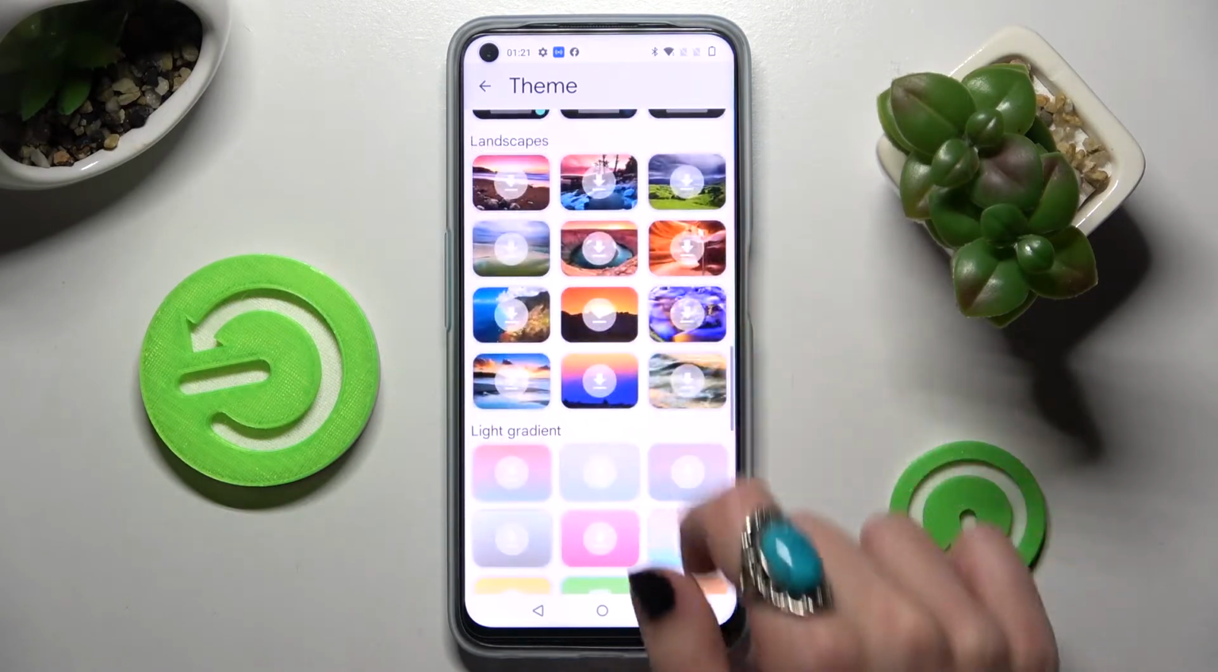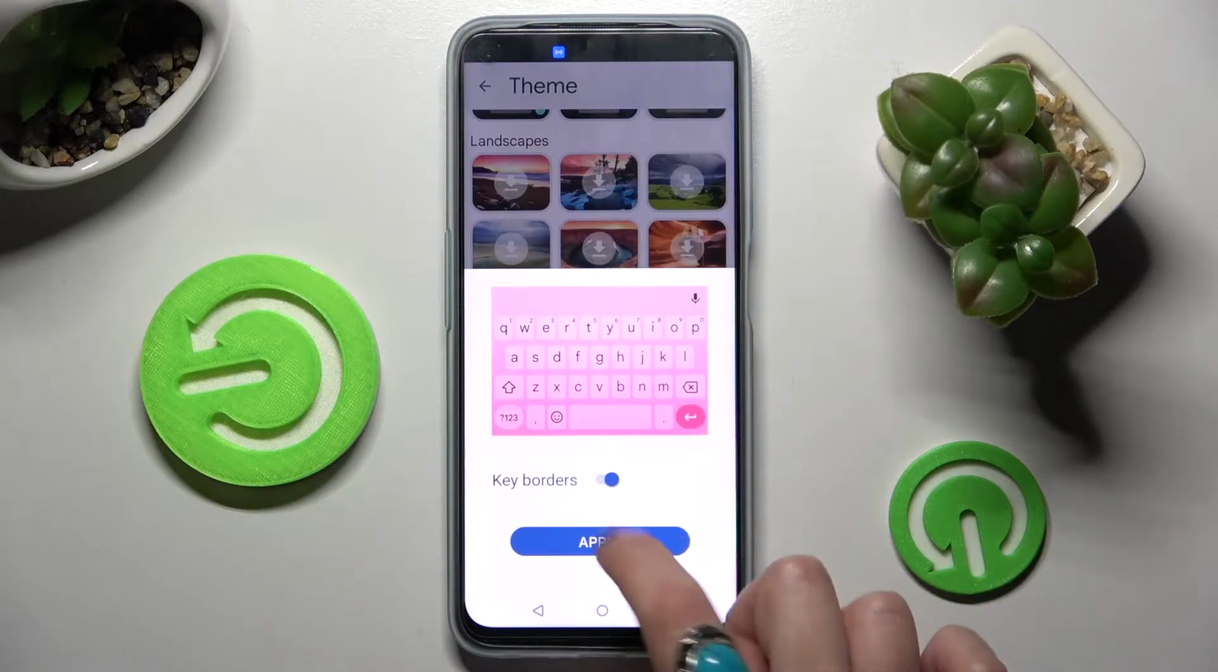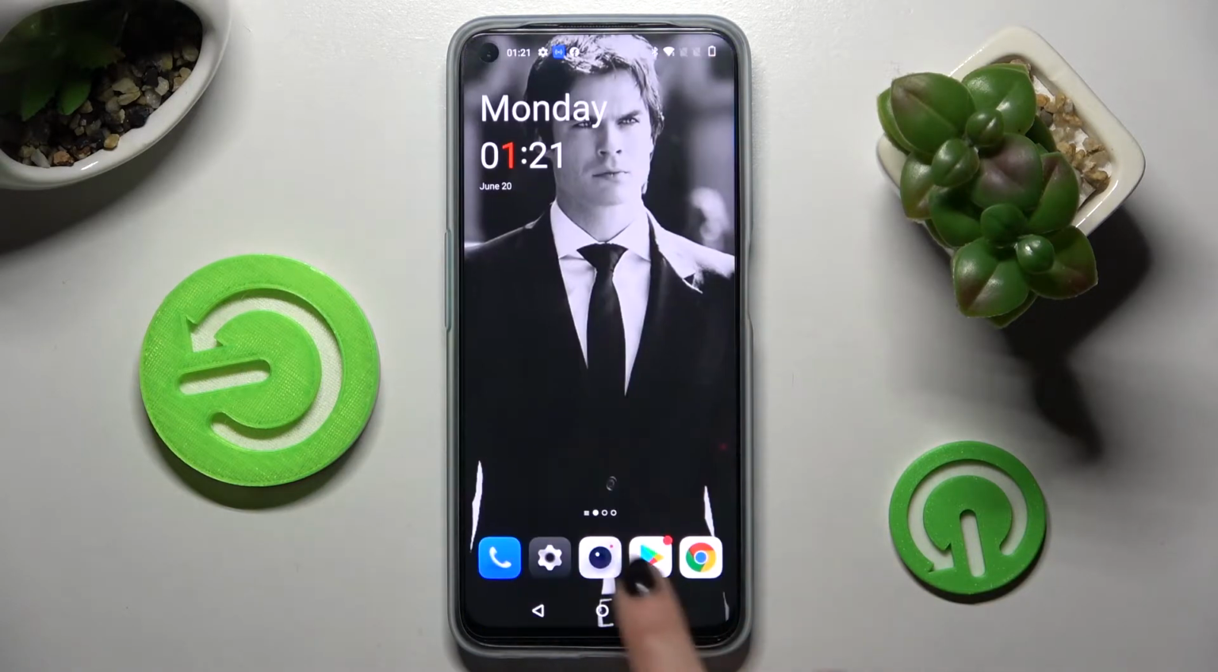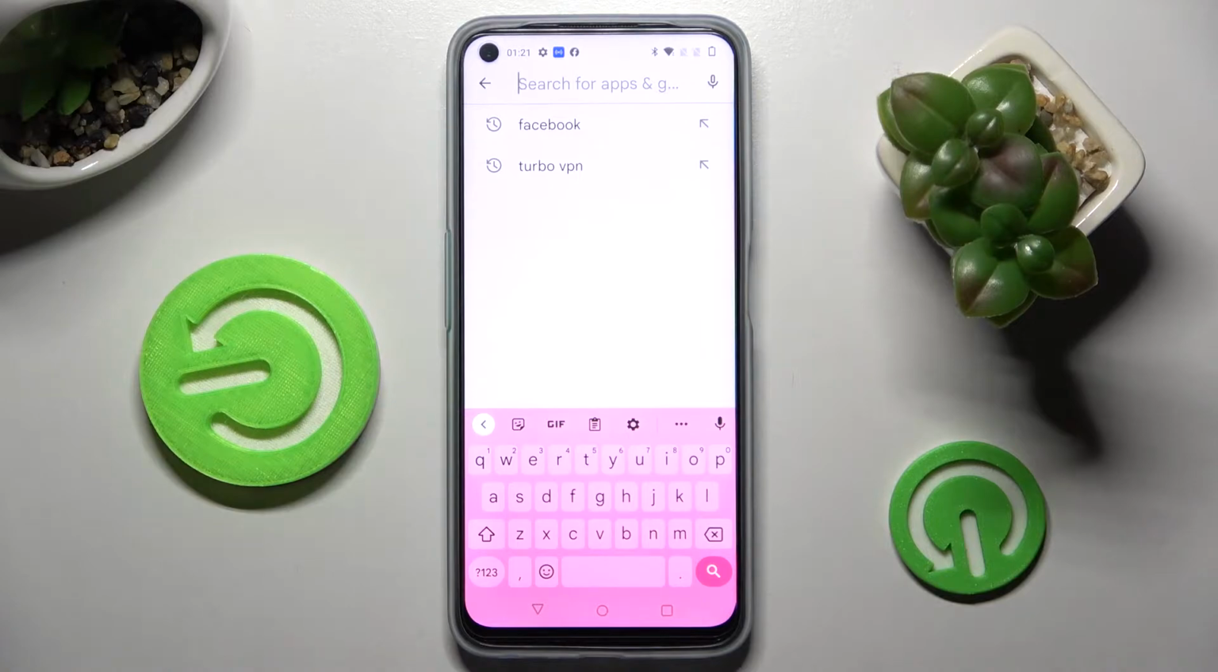Now tap on the best one for you, enable it by clicking on this switcher and tap on Apply. When I go back, as you can see, the theme of my keyboard has changed.